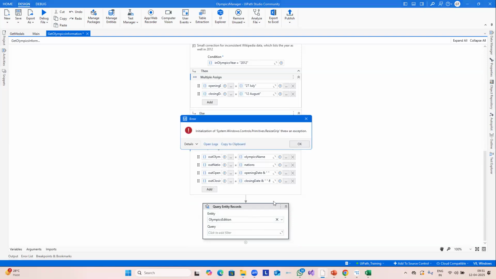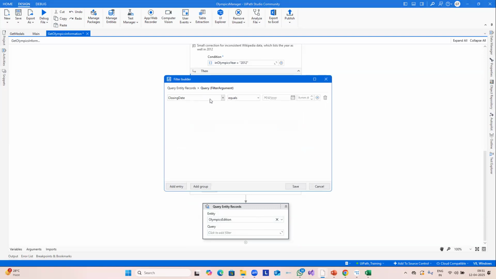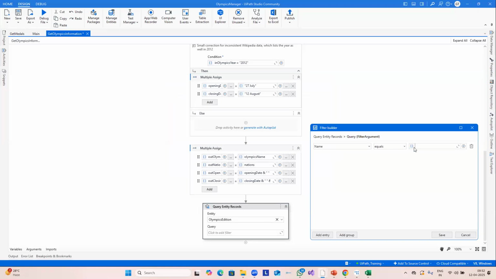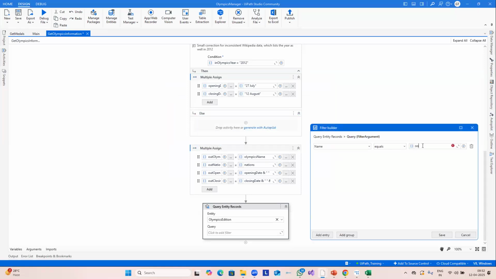So let's search that. Let me open a query editor over here, and instead of closing date, or maybe starting date or closing date, we can put it by the name as well, right? So let's search over here, maybe the Olympic name, the field called Olympic name.